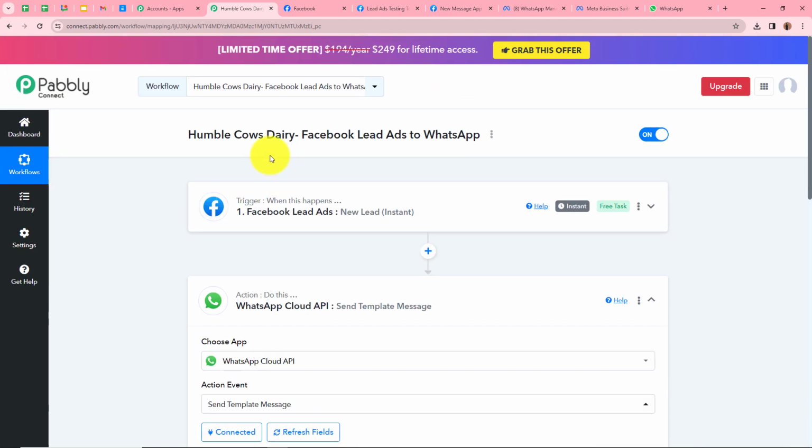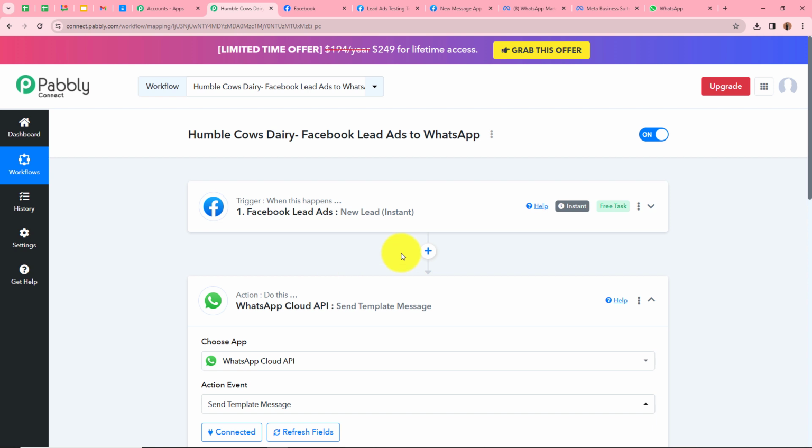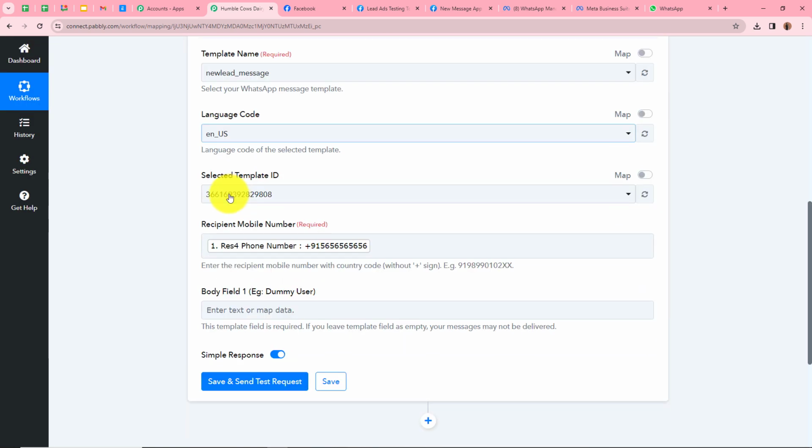That means every time a new response is captured in my trigger step, automatically according to the new response, the data right over here will be updated. That means anytime any of my customers generates a new lead, automatically the data over here will be updated according to my customer's new lead generated.